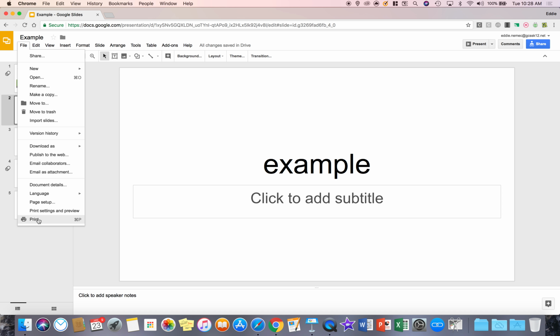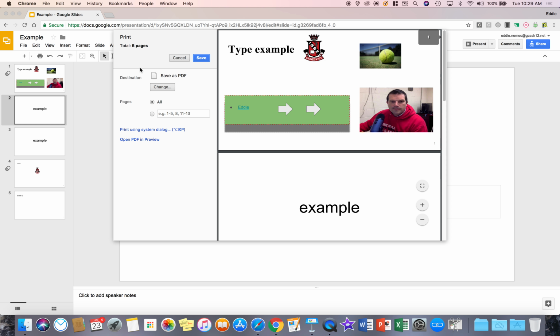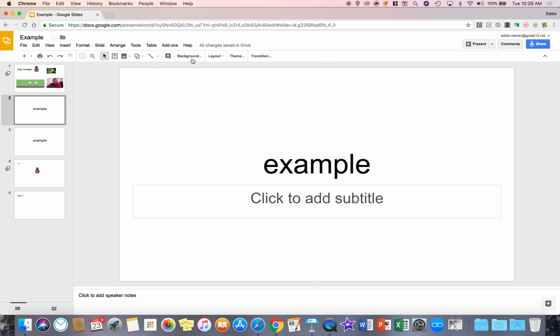So this is a quick overview of the options you have with Google Slides in the file menu, and I hope this was helpful. Thank you so much for watching.